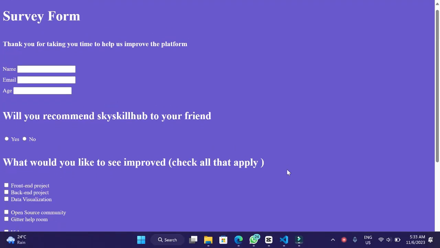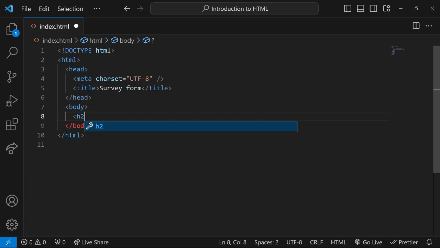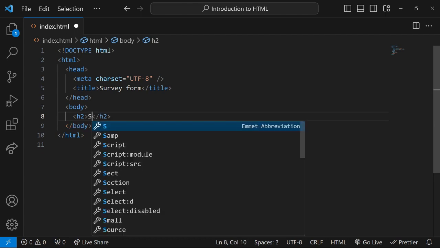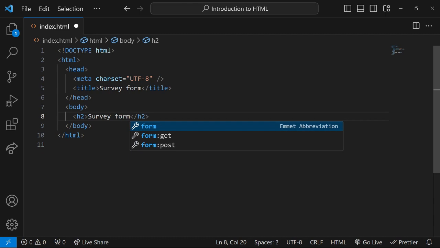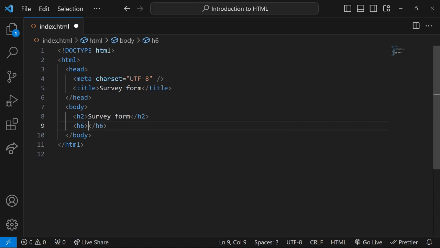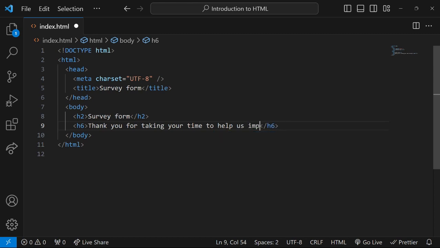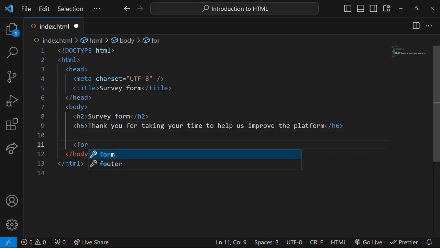In this lesson, I will show you how you can build a simple survey form with HTML. I'll create a heading element with a content that says survey form, and below that, I'll create another heading element with a content that says thank you for taking your time to help us improve the platform. Below our heading element, I'll create a form element.